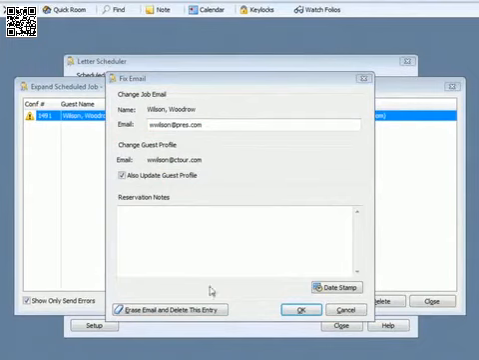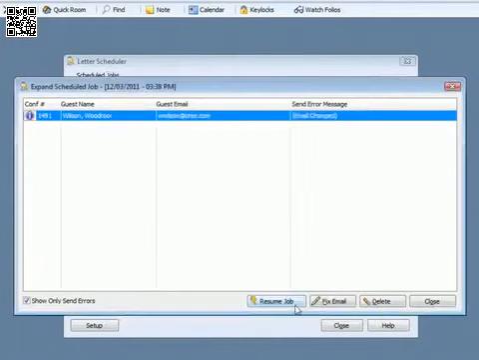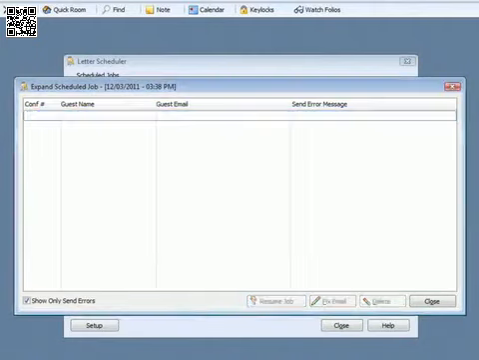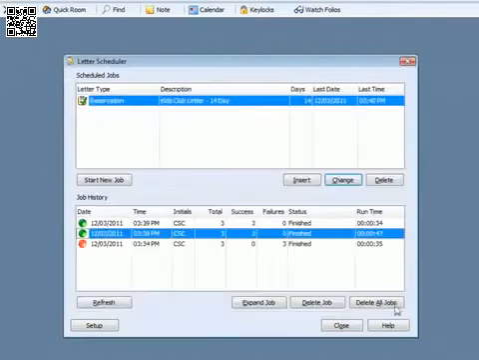To just delete the entry from being included in the scheduled email letter job, select Delete and follow the prompts. No changes will be made to the guest email address on the reservation or guest profile, depending on the letter being sent. If email addresses are corrected, select Resume Job to continue the selected job. Select Delete Job to remove a selected job from the history window. Delete All Jobs will remove all jobs for the selected letter.